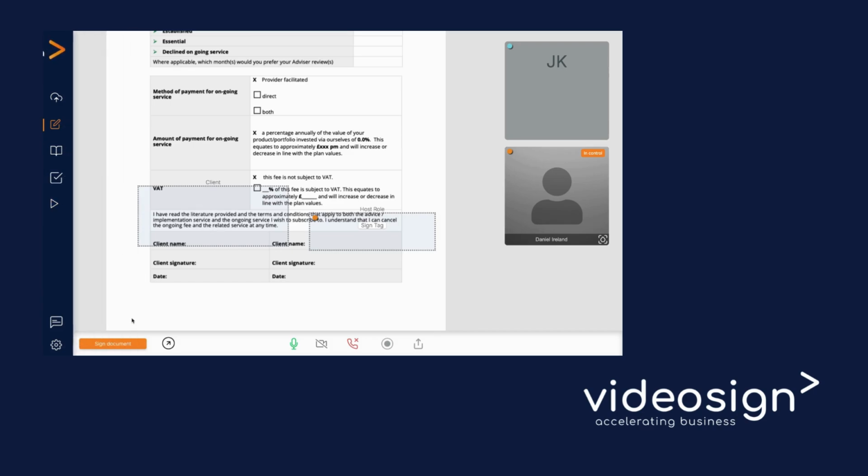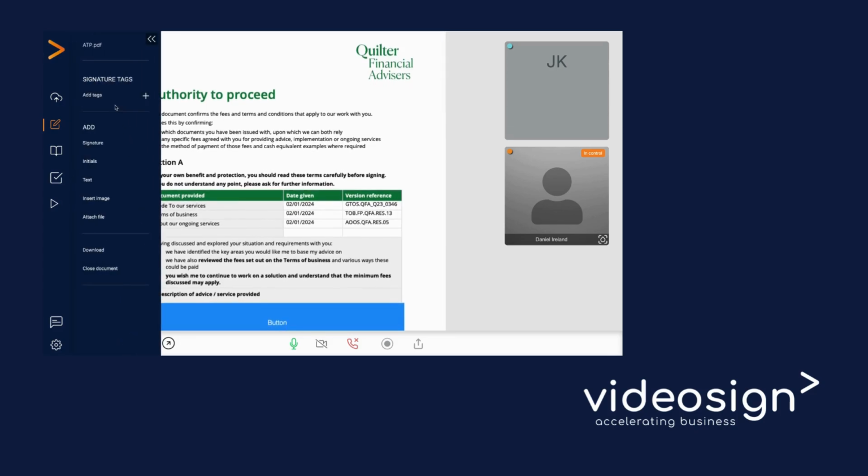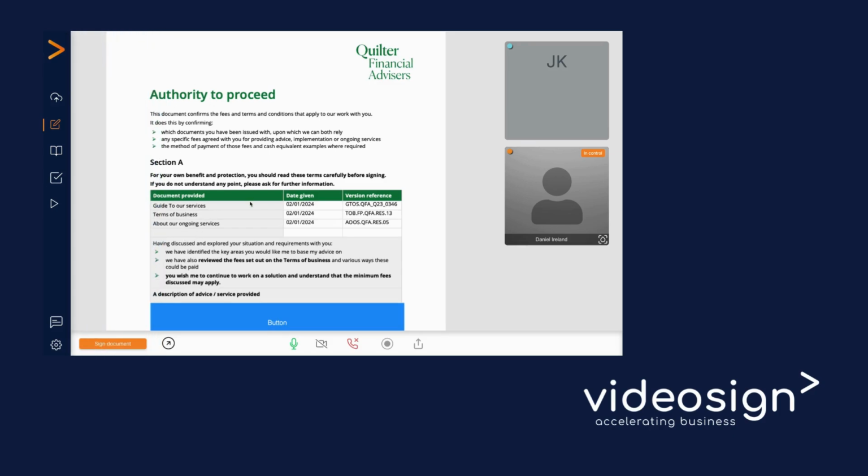But also, if I want to add anything during the meeting, any ad hoc options, I can add another tag from here. I can add a signature box, I can add initials, I can add text, I can insert an image or attach a file to the paperwork. I can do all that on this paperwork even though it was set up before the meeting.